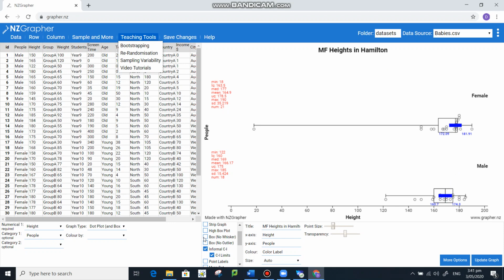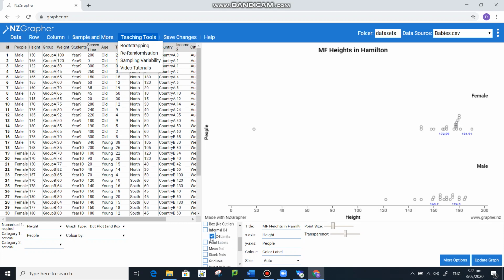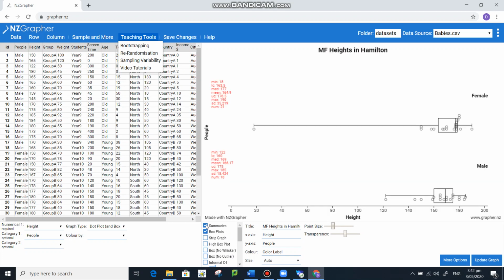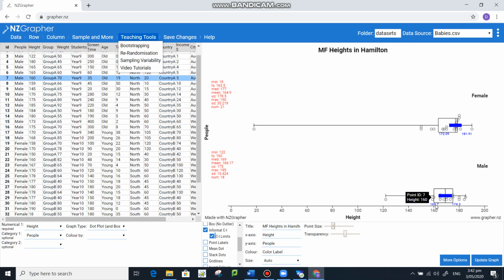Okay? So again, put in your data, click the box plot to get the box plot. There's our data. Box plot to get the box plot, summary to get the rest of the information. Going down, our informal confidence interval gives me the bar. The CI limits gives me the numbers. So for those of you who are having trouble with the calculation, that is all done for you.